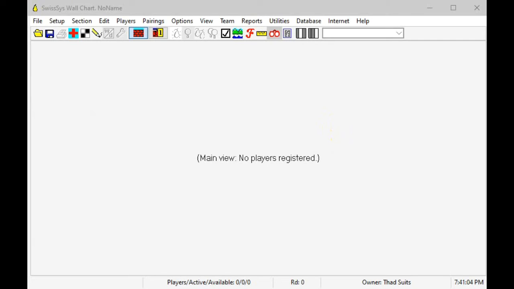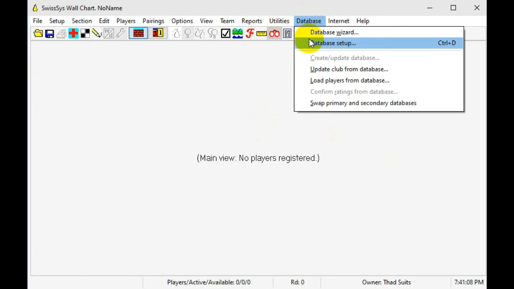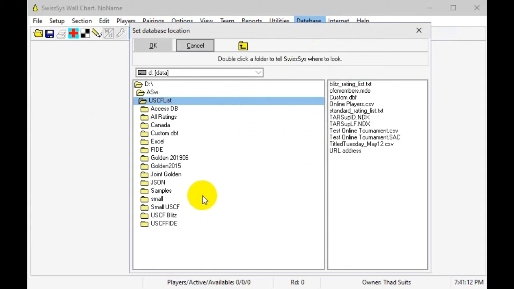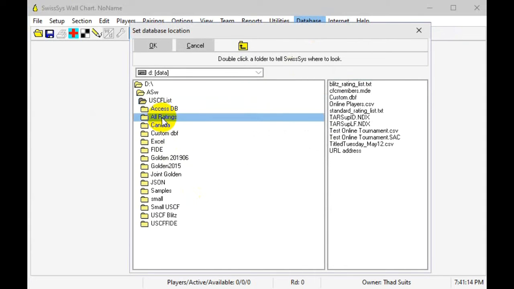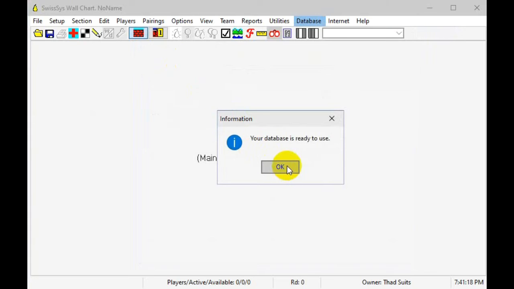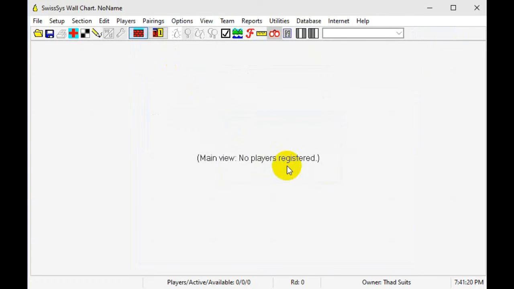Assuming I have my database loaded on the computer, all I have to do is click Database, Database Wizard, and follow the prompts. I want the USCF database. I tell SwissSys where I put it, and I click OK. So now, as you saw in Tutorial 1, I can search for players and load them directly from the registration dialog.